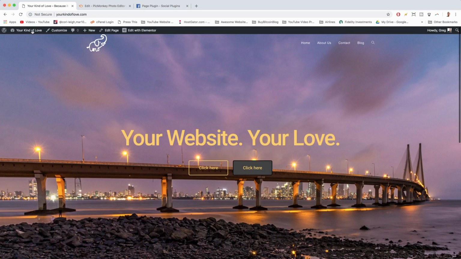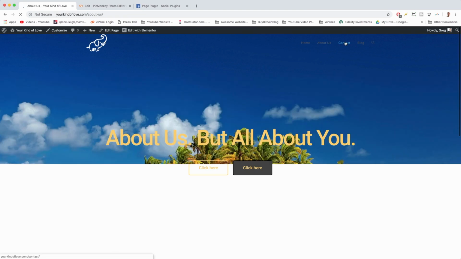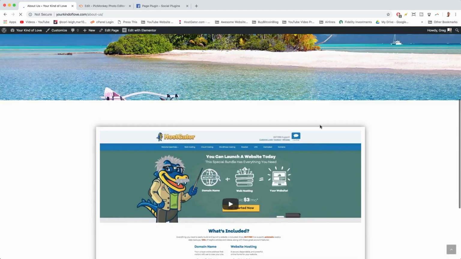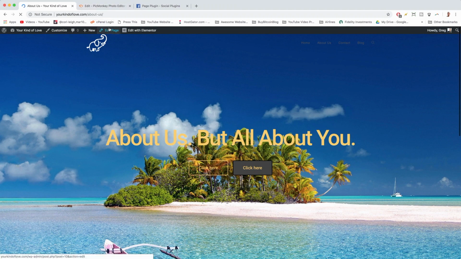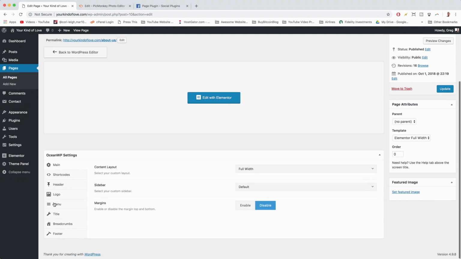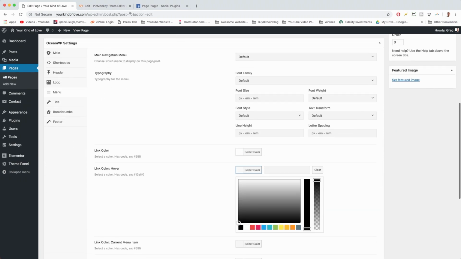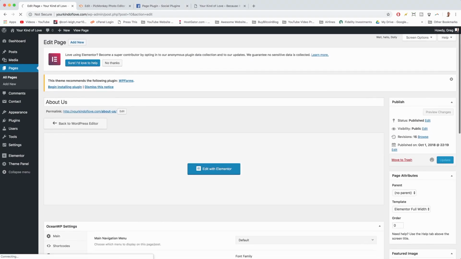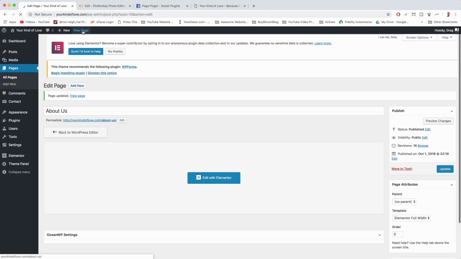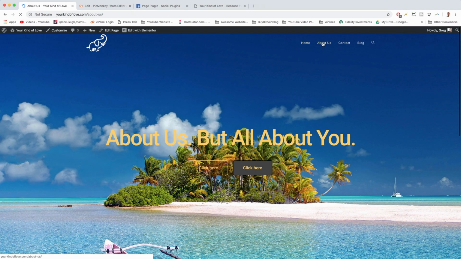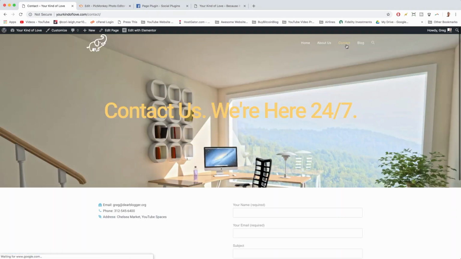Now let's go to our site. Perfect. And we can make sure the menu looks good on the other pages. So the About Us page actually needs a little work. We got to make that menu white. So let's click Edit Page. All right, open the Ocean WP settings, click Menu. Link color, white. Link hover color is our special gold. All right, get that gold in there and update. So now our About Page menu is ready to go. Really cool white and gold hover. Let's try the contact. Good to go.